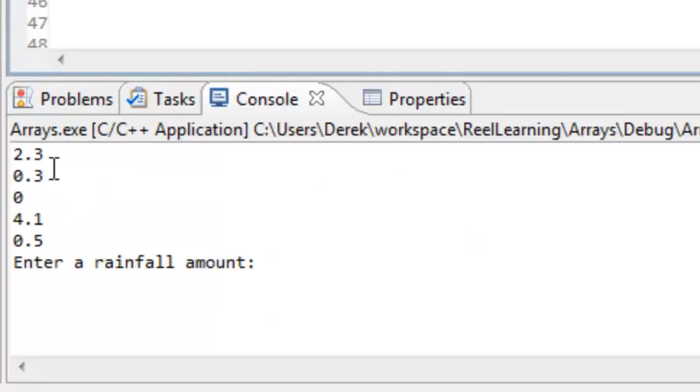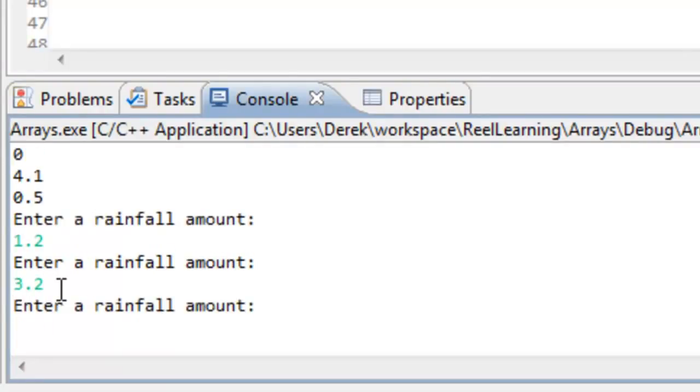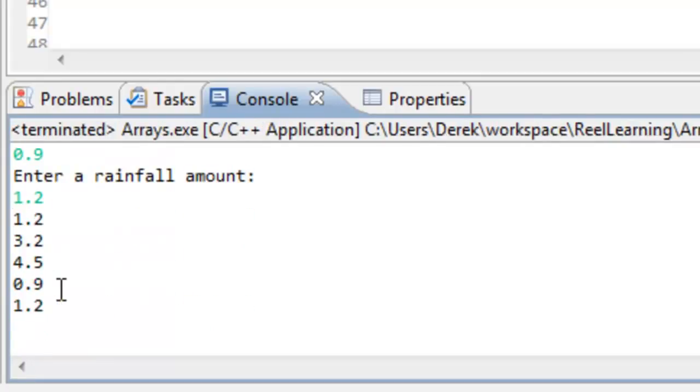We get the values of the array being printed out, and now we can enter in whatever values we want to enter in for the array. So 1.2, 3.2, 4.5, 0.9, 1.2 again, and there you can see it being printed out. So both of those print array function calls executed this bit of code that we just wrote. So now we have that particular function written.